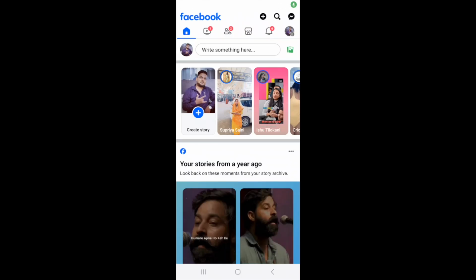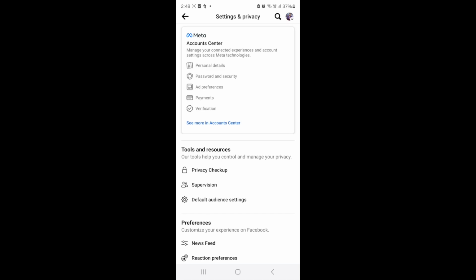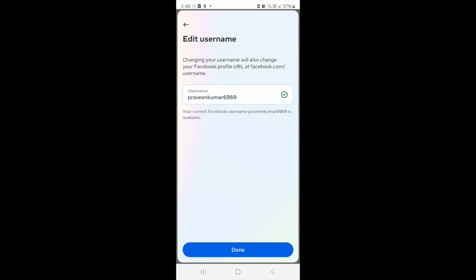Well, how you can do that? You have to go to your profile section, then you have to click on the settings part, then you can come on this Meta account center. Here you can see your profile. You have to click on your profile. Once you click on your profile, you can see the username part here. Yeah, the same way you can update or create your username for your profile here as well.